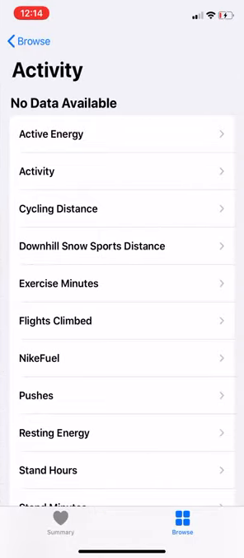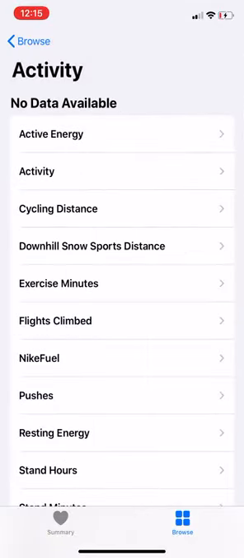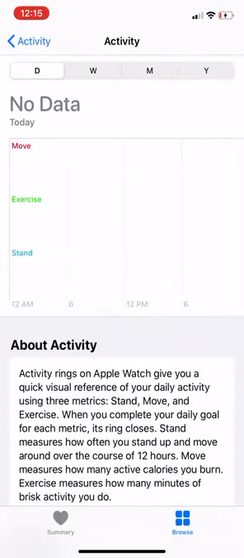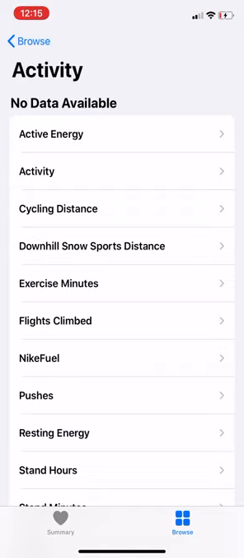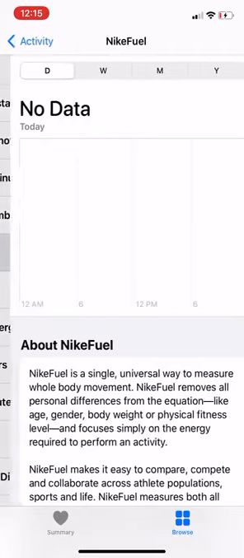So activity, energy, luckily nothing's being downloaded right now. Just main activity, luckily nothing's being downloaded. I like to check on these because sometimes with updates, they turn themselves on. There's cycling, downhill, snow, exercise. These are all obvious. Now Nike Fuel, I don't know what that one was, so I clicked on it.